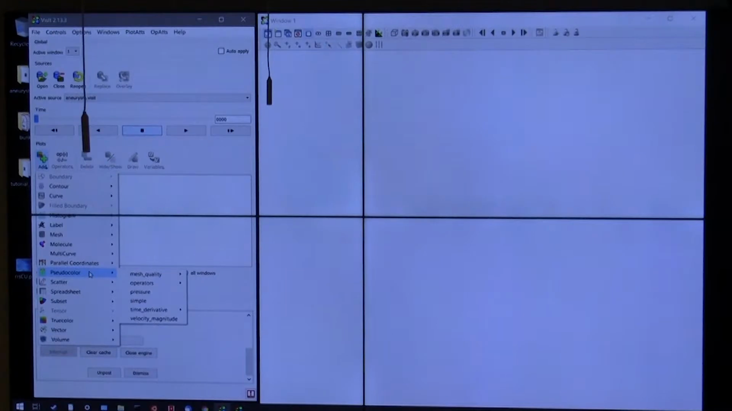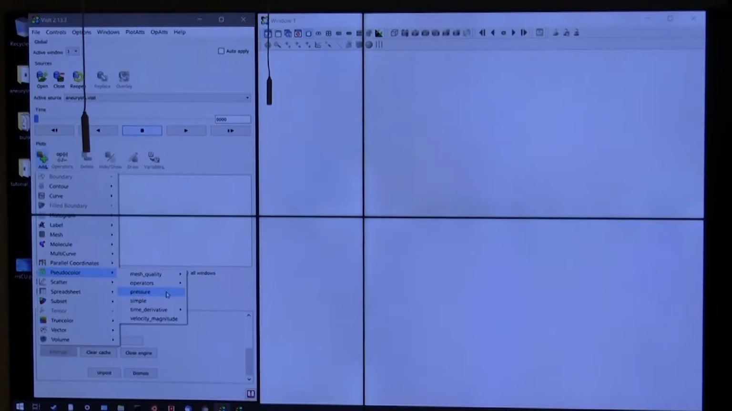Okay. Let's see. There's another variable in this data set. So I'm going to delete both of these plots. You can see here that there is one more. Operators are something VisIT offers. There's pressure, simple, which I created in the expression window, also something VisIT offers. And then there's velocity magnitude.